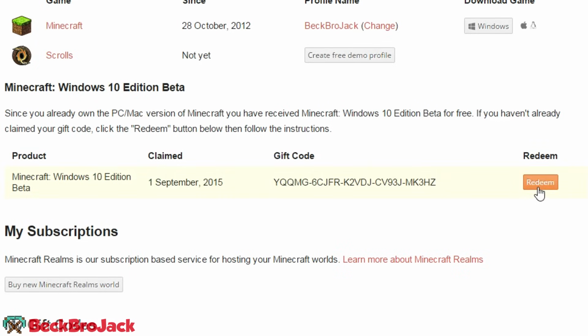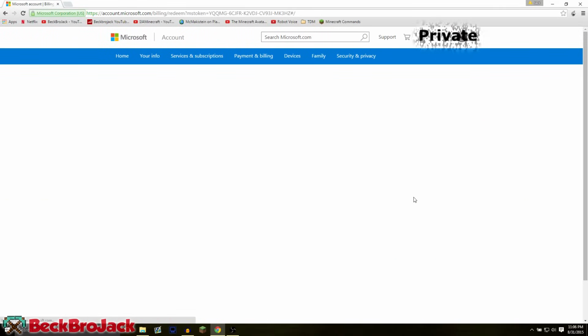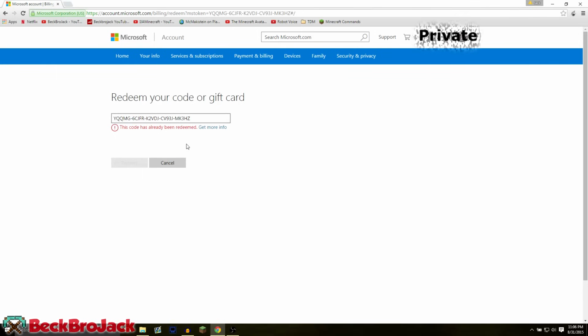After this, you should be able to hit redeem right over here, and it'll take you to a brand new page where it says redeem your gift code or your gift card. Once you're here, you should be able to hit the redeem button, but because I've already hit that just to test it out before, I can't redeem it twice. You're just going to have your unique code in here, and then you're going to hit redeem. After this, you should be able to download the full version of Minecraft Windows 10 Edition.